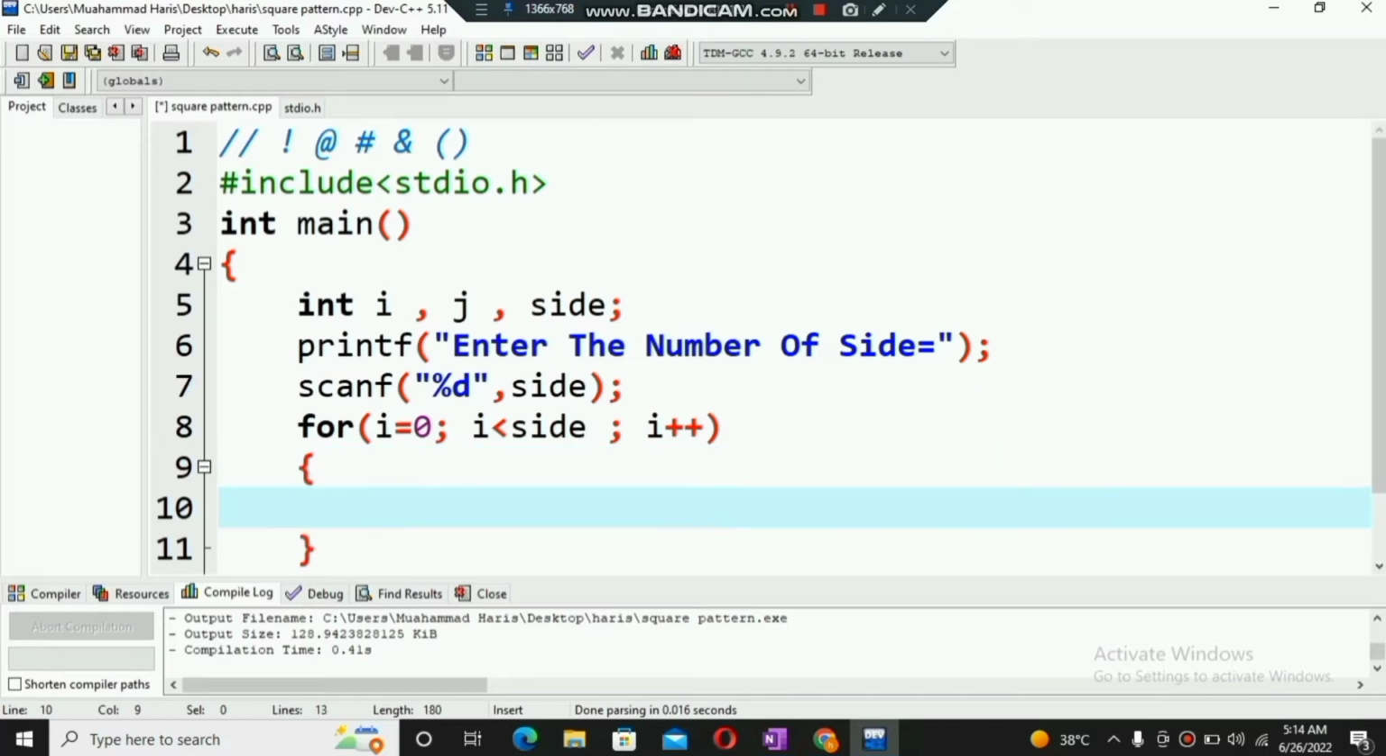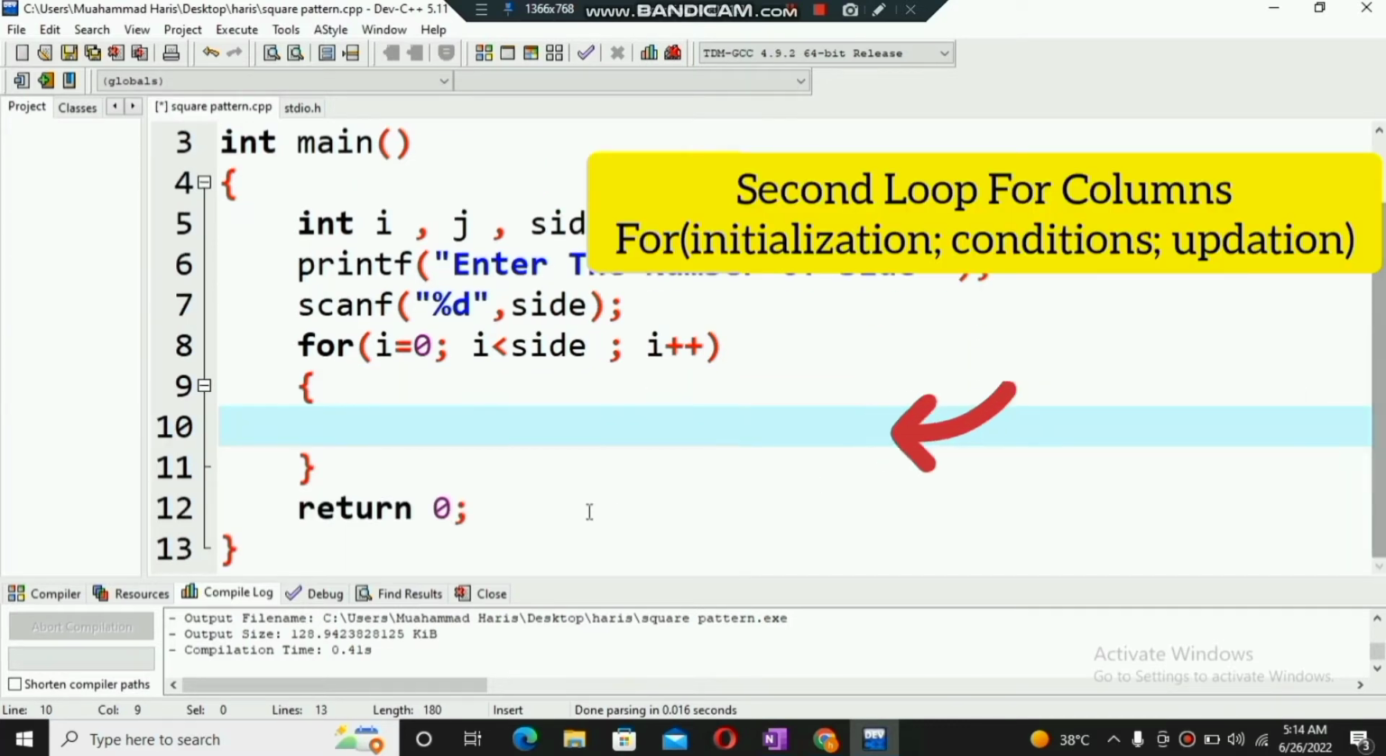Now I'm using the second for loop. As you know, in a nested for loop, the second loop is always used for columns, and it also has three parts. First one is initialization, the second one is condition, and the third one is updation. So I am initializing j equal to 0, it is starting from 0, and j less than sides, and then updation is j plus plus. This is our second for loop to print columns.